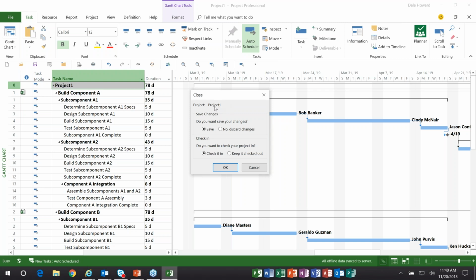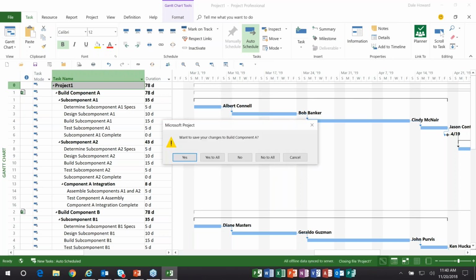See how it's called Project 1? And I'll say, no, I don't want to save any of the changes. Now, don't freak out on me, because when I click OK, if I had made changes, such as if I had set cross-project dependencies between tasks in the 3 projects, I get this series of confirmation dialogues.